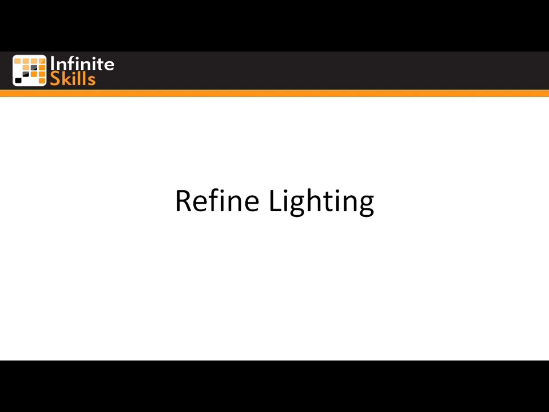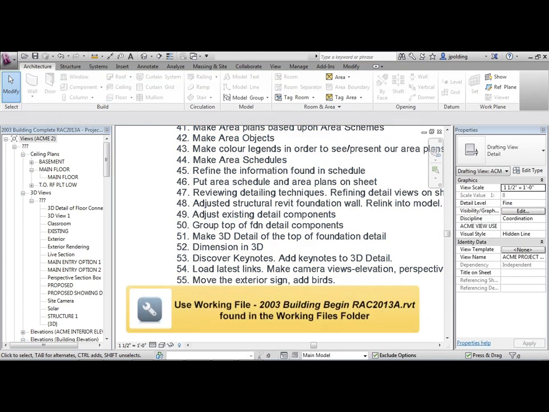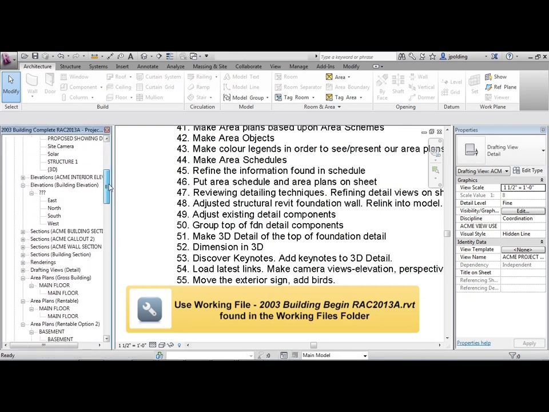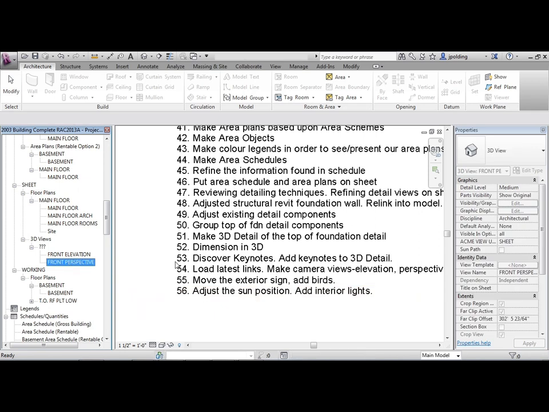Presentations. Refine lighting. Okay, so we're going to do a few things here. We're going to adjust the sun position, and we're going to add some interior lights. Okay, so to do this, let's go to our 3D view front perspective, and that's going to be on a sheet, so I'll just double click on that.